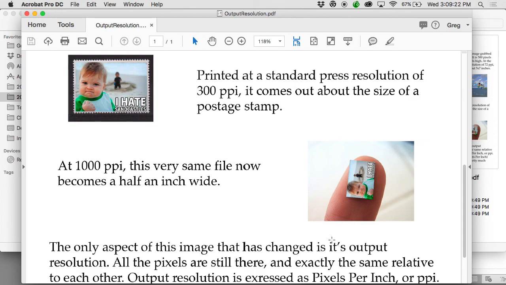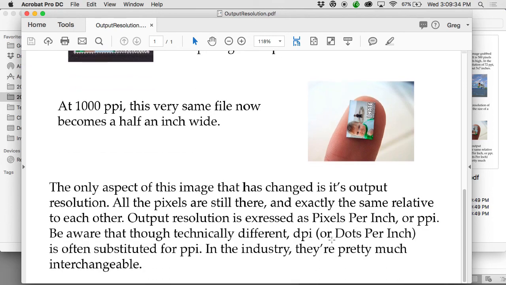But at 1,000 pixels per inch, remember it was 500 pixels wide. 500 pixels is half of 1,000. It comes out a half an inch wide. So the only thing that's changed about this image is its output resolution. The image resolution, the total number of pixels in the image, is exactly the same.